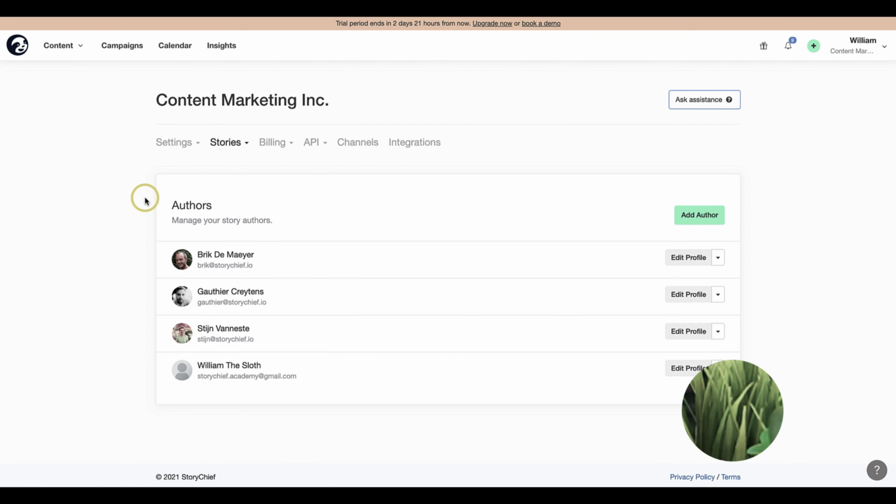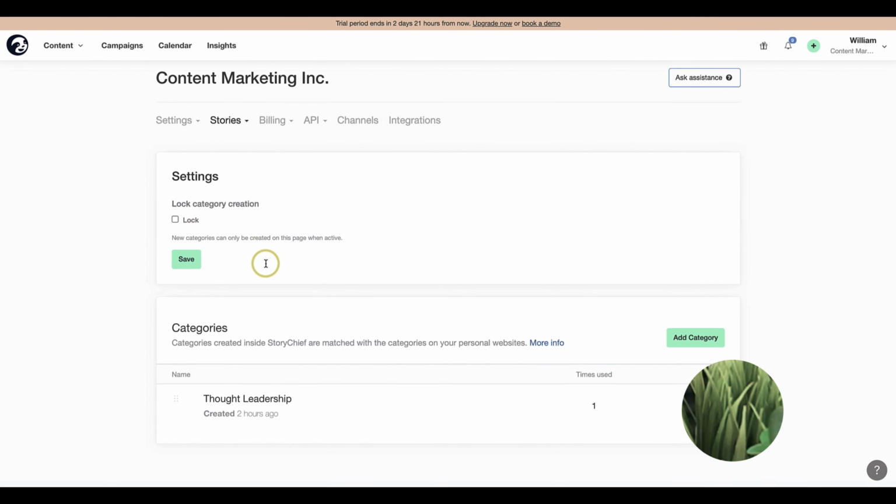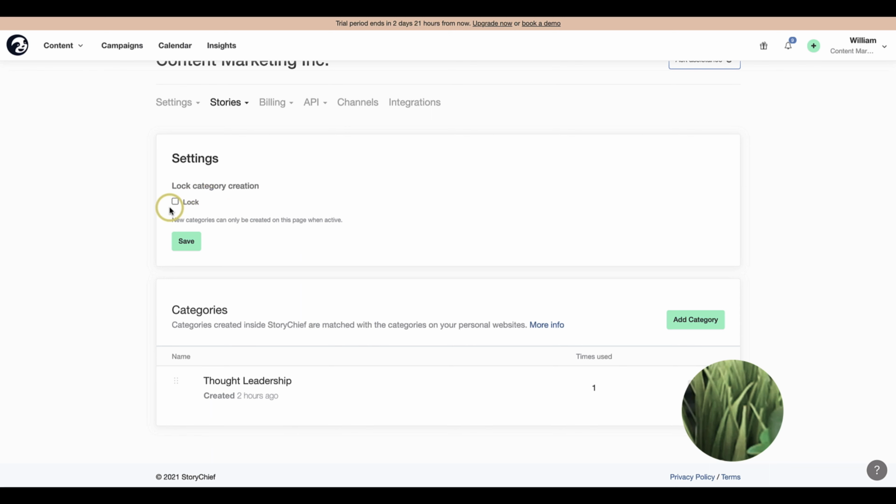Next here, you can manage your authors. And authors are people who are not users, yet you want their name to appear next to the story. Next here, we can go ahead and manage categories of your website. So if you want, you can also go ahead and lock the category creation. That means that other users can't create new categories in the summary page of their article.